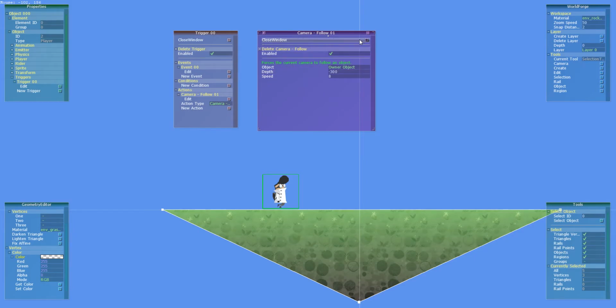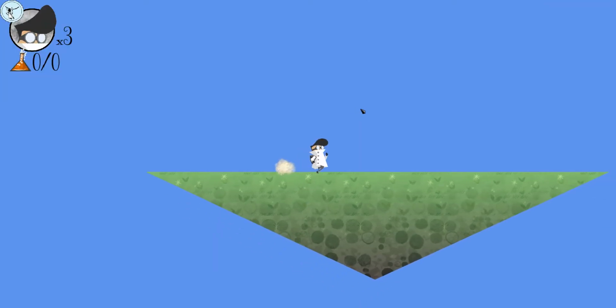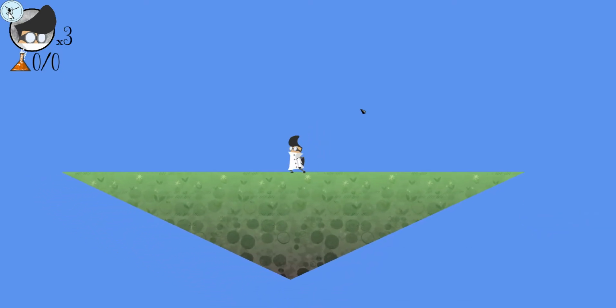Okay, so that's kind of the quick rundown here. If I press E and start the game up, you'll see that the camera will pan right to her and then follow her. So that's what the camera follow action does. Real simple, not much to it.